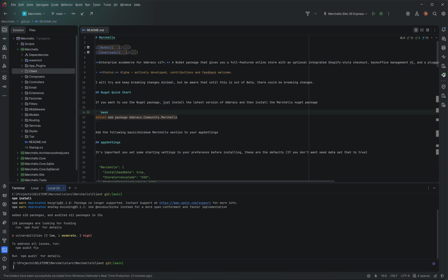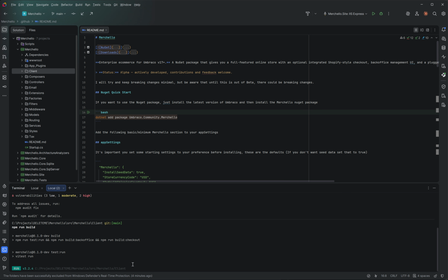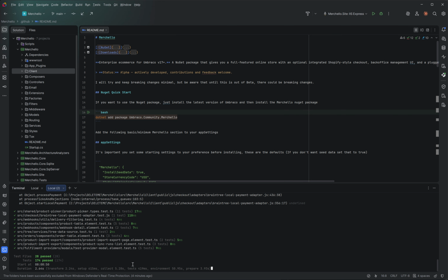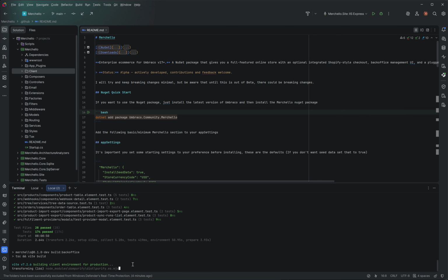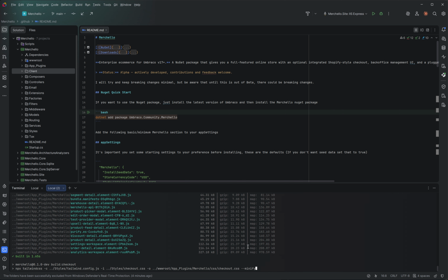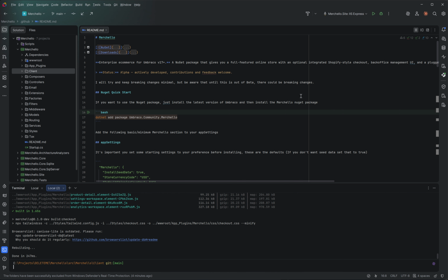Great, now what we want to do is build the client folder. So if we do npm run build, that should build everything for us. It does the tests, and then it builds all of the dependencies, and it also builds the checkout, tailwind, styles, and everything else. Great. Okay, that's all built. Now what I want to do is build our solution.